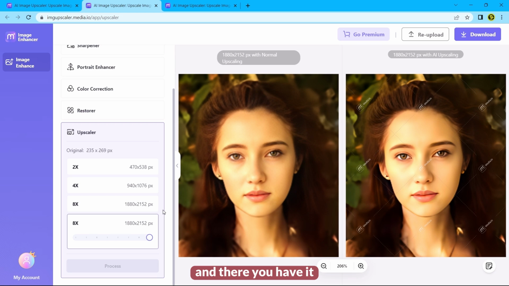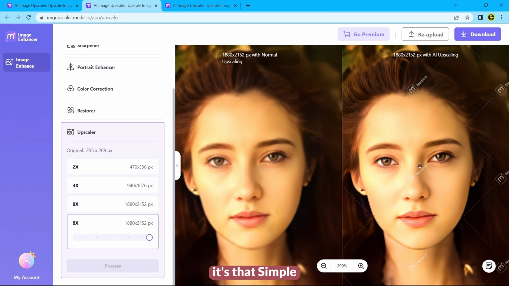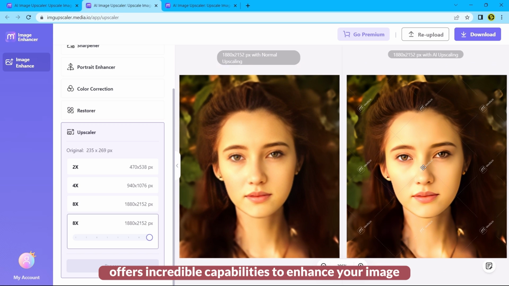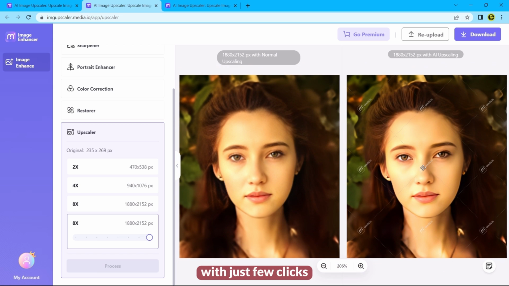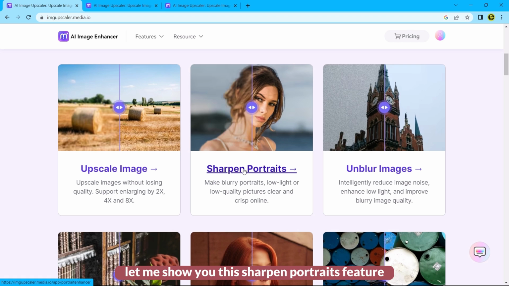And there you have it. Now your low quality and blurry picture has been fully restored. It's that simple. Media.io AI Image Upscaler offers incredible capabilities to enhance your image with just a few clicks. But wait, there is more. Let me show you this sharpen portraits feature.